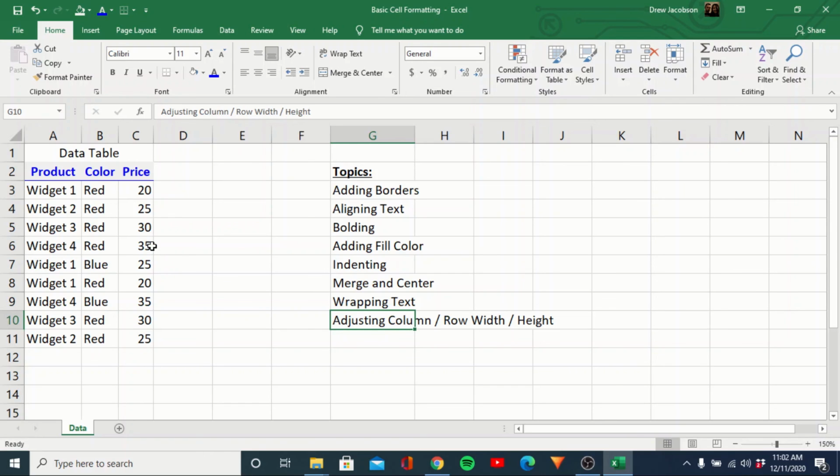So that's everything we have today for just some basic formatting. There's a lot more to get into in Excel. We'll cover it in later videos, but I hope you found these basics helpful.